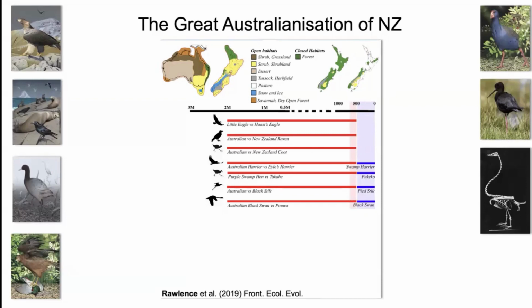And we're getting this massive influx of generalists or open habitat specialists that arrive here really rapidly over a few million years, and evolve into these quintessentially New Zealand things. So the little eagle, the smallest eagle in the world, evolves into one of the largest eagles in the world, Haast eagle. Now, some species go extinct after human arrival and are never replaced. So Haast eagles never replaced the raven, the coot.